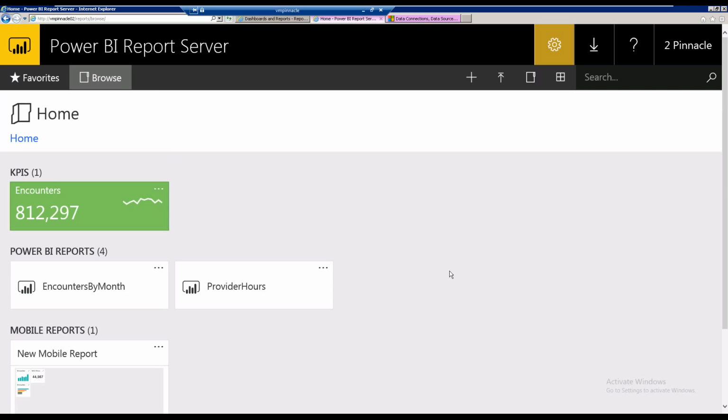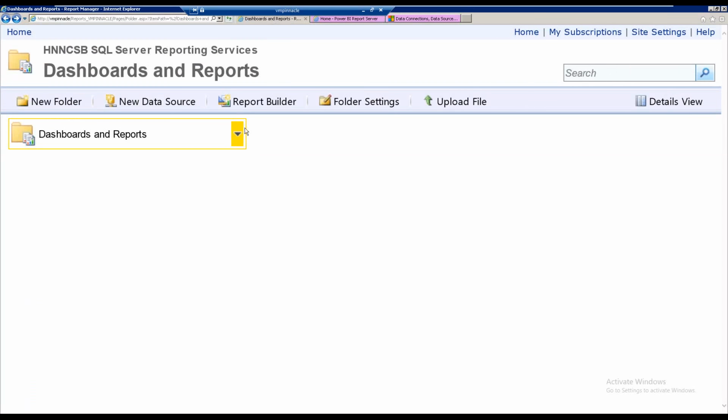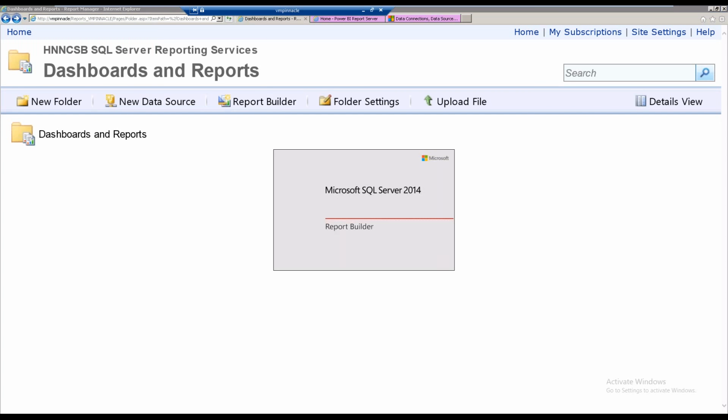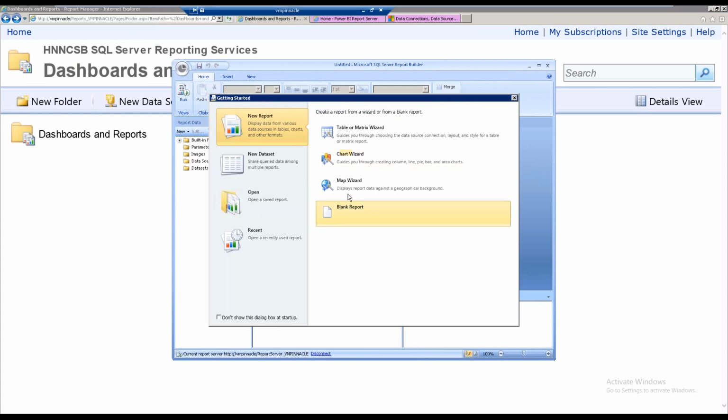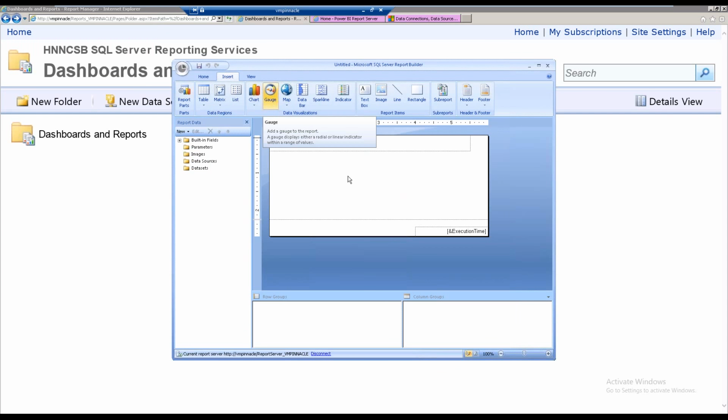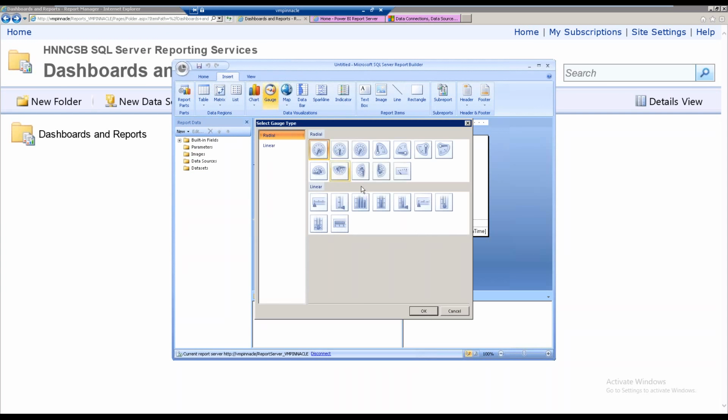Very cool. Great. The other thing that has been greatly enhanced is, let me show you this. This is the older version. I'm just going to fire up the older version of Report Builder, so the 2014 Report Builder. And I'll just do a simple blank report here. And if we look at the gauges, for example, let's put a gauge in here.